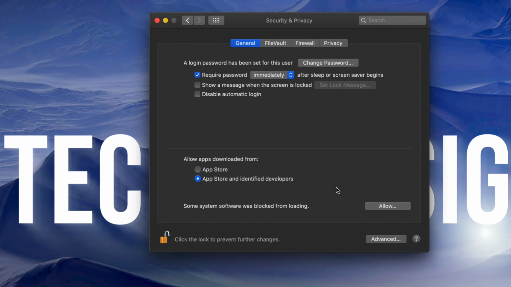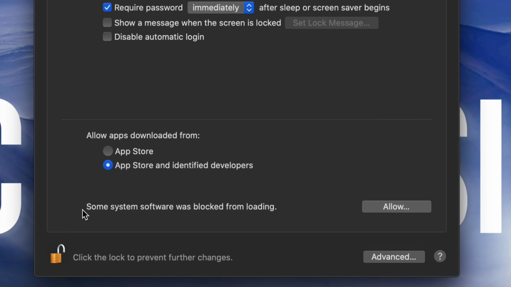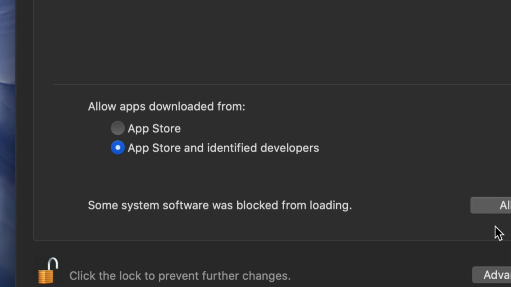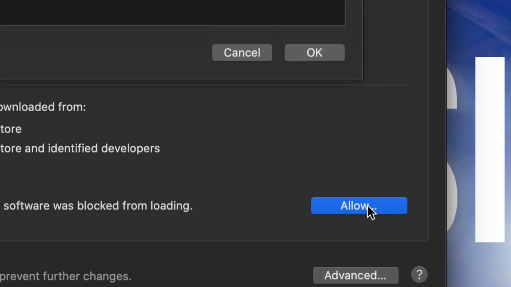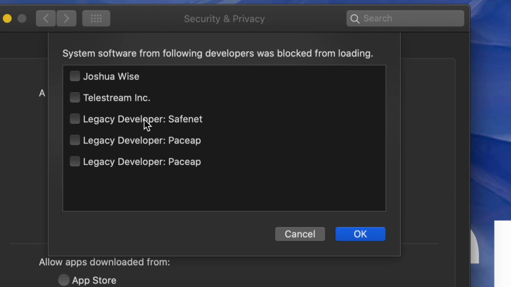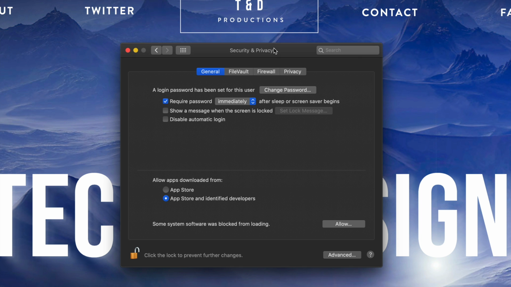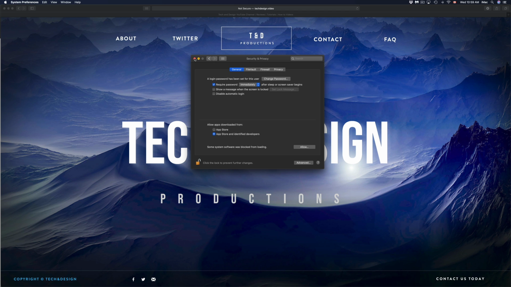And finally, we can just allow the software. So right down here, it's going to say some system software has been blocked, just allow it. And what we're going to see is this. All this has been blocked. So Joshua Weiss, we know that one's for sure. So we're going to go ahead and click on okay. Once we click on okay, we should be okay. So we can close this up.